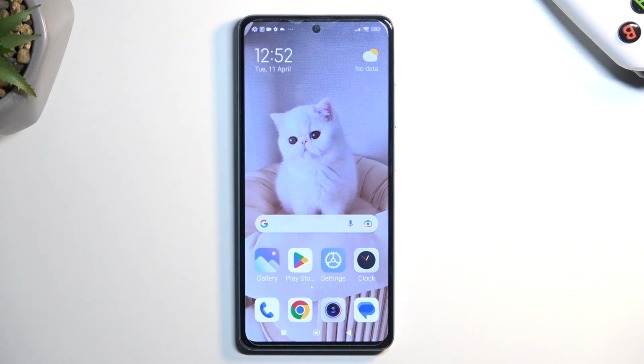Welcome. In front of me is a Redmi Note 12 Pro Plus, and today I'll show you how you can enable and set up your Do Not Disturb mode.